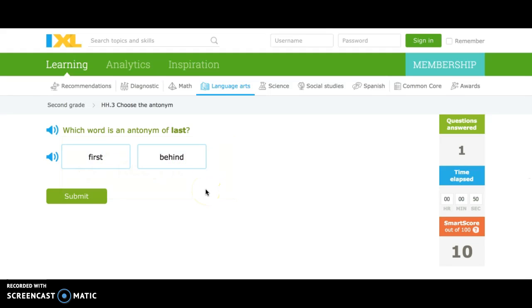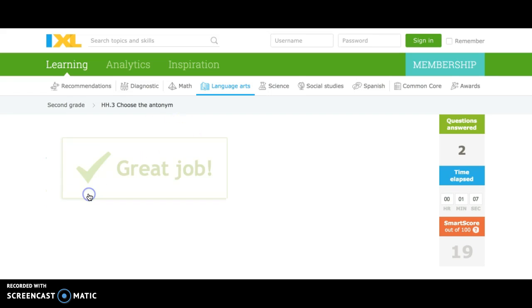And if you get it correct, IXL will give you a positive little message in the green as you pass from one question to the next. And you can continue on with the same process of choosing your antonym for your sentence and your word. So this one is last, first is the correct answer. Go ahead and submit.